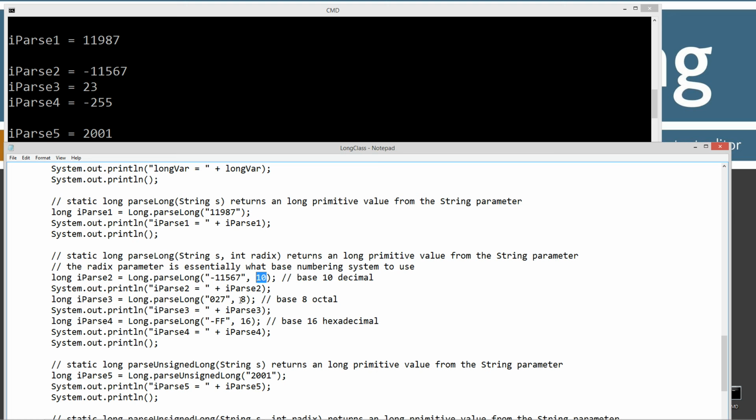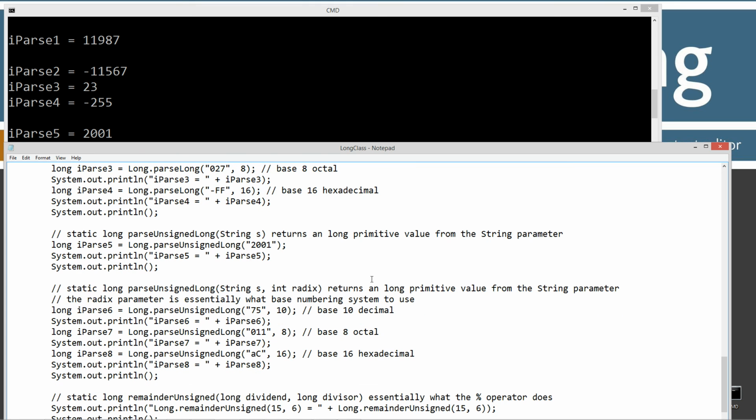In the next one here, if we wanted to do a base 8, which is octal, passing in 027, that'll essentially translate into decimal 23. And then the next one here, which is 16, which is hexadecimal, if I do a negative FF, that'll translate into negative 255.